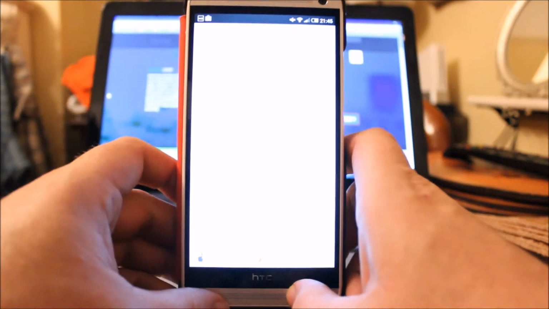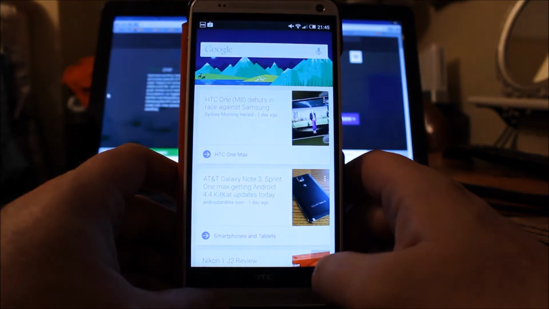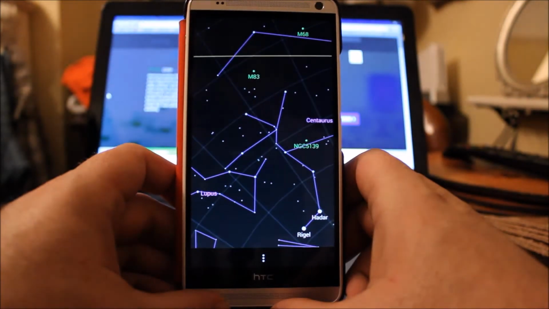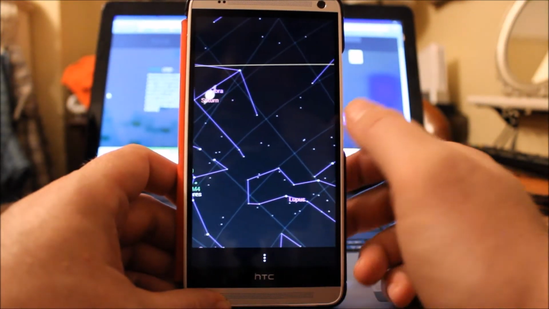But obviously, because this is a review where my camera is fixed, let's go back into Sky Map. What I'm going to do is change the mode.